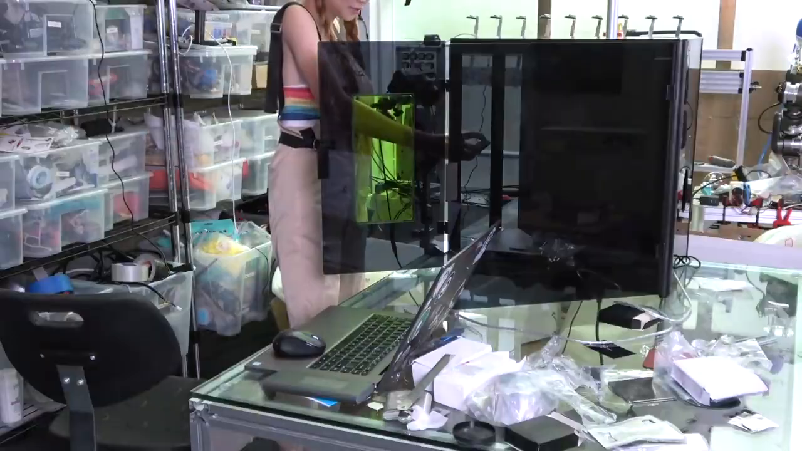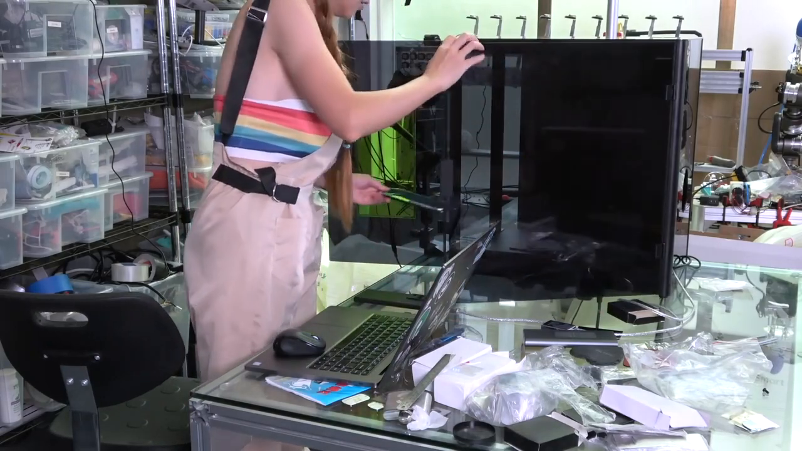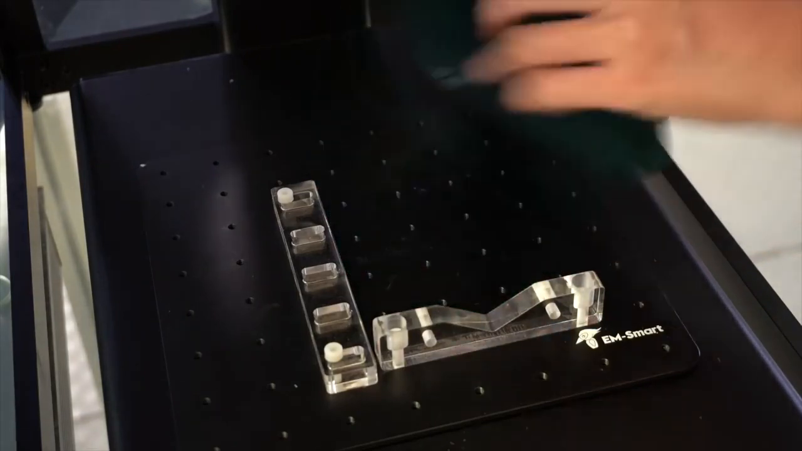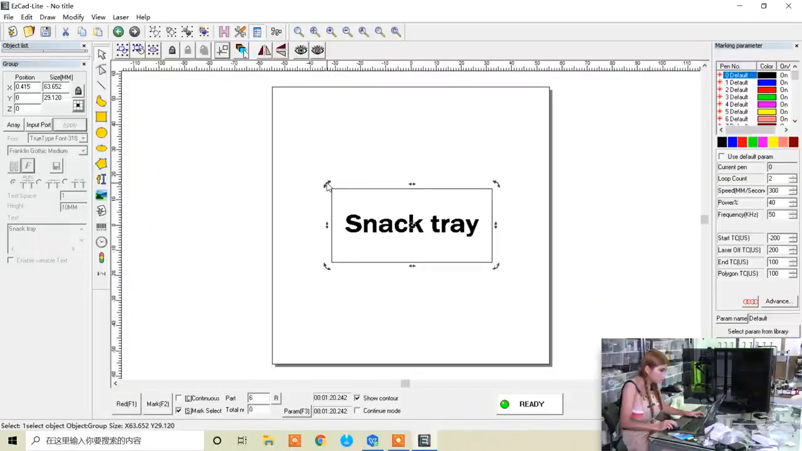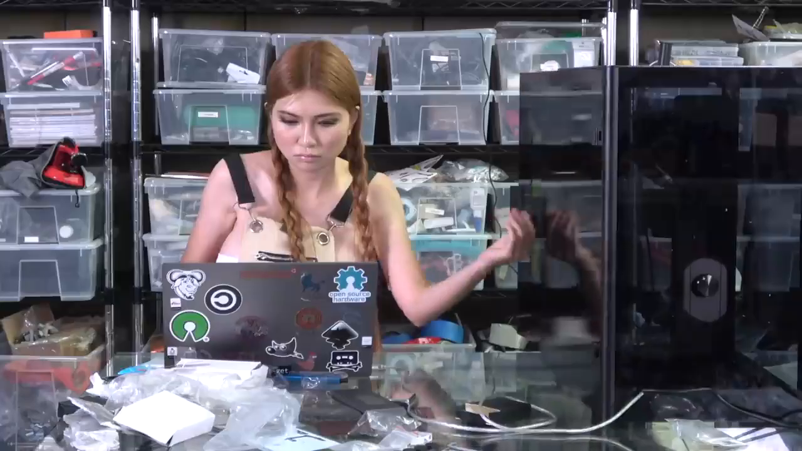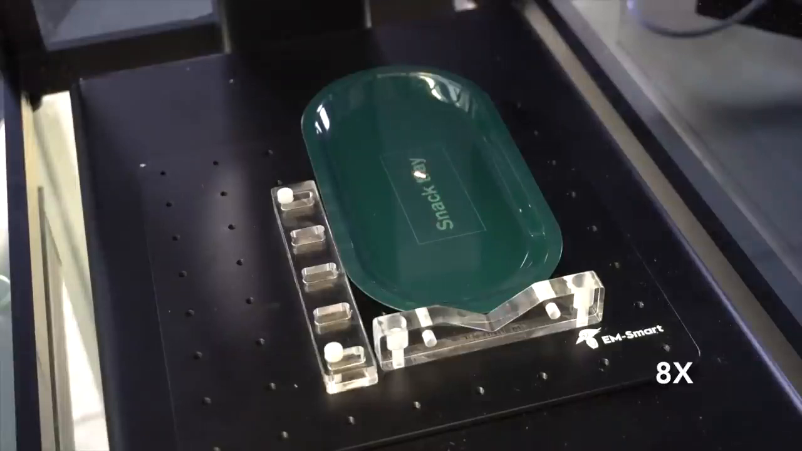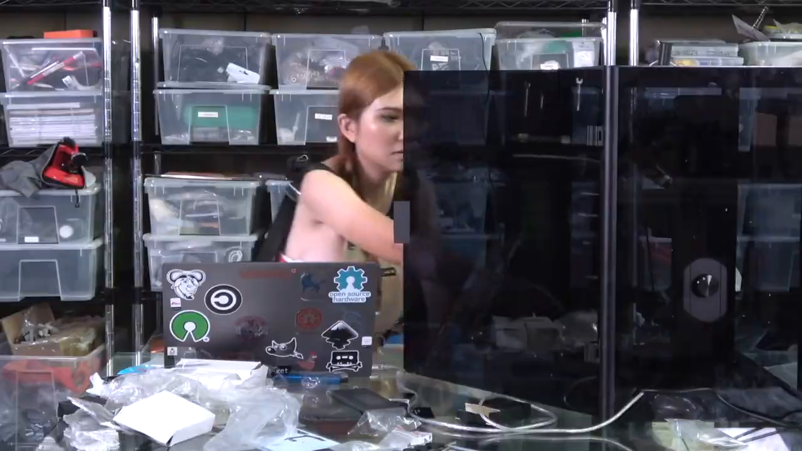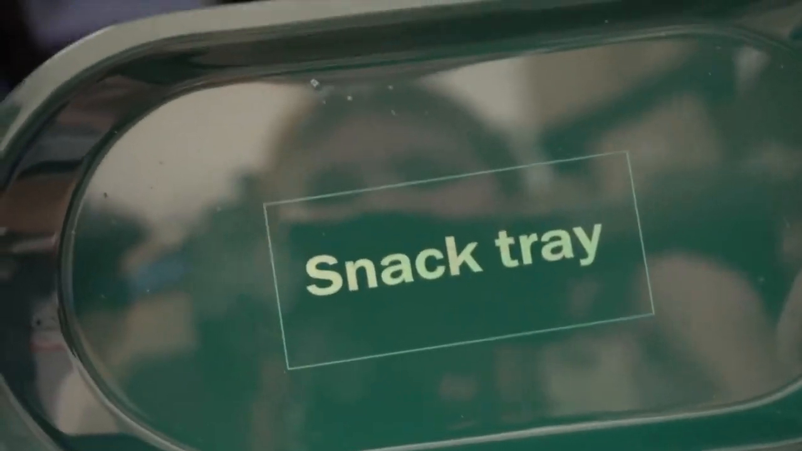Alright, this is the lighter. I put the number one on it. The result is nice though. So cute. Alright, so the EM Smart does exactly what it's supposed to.